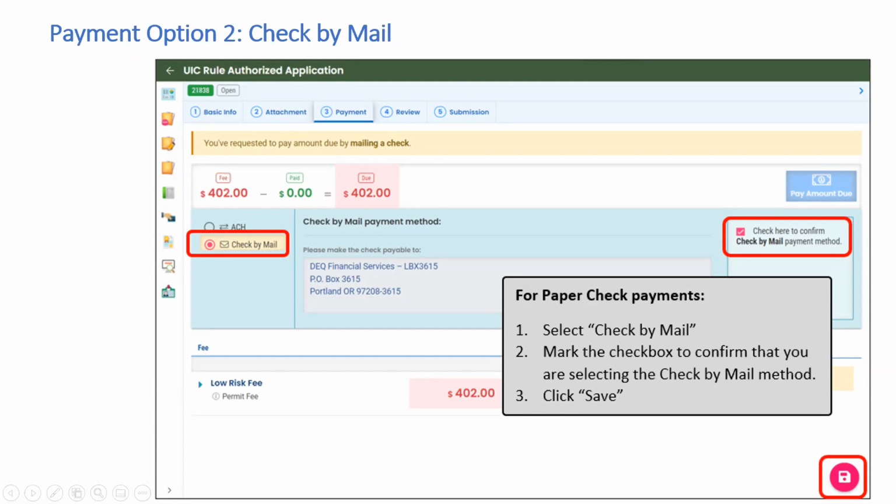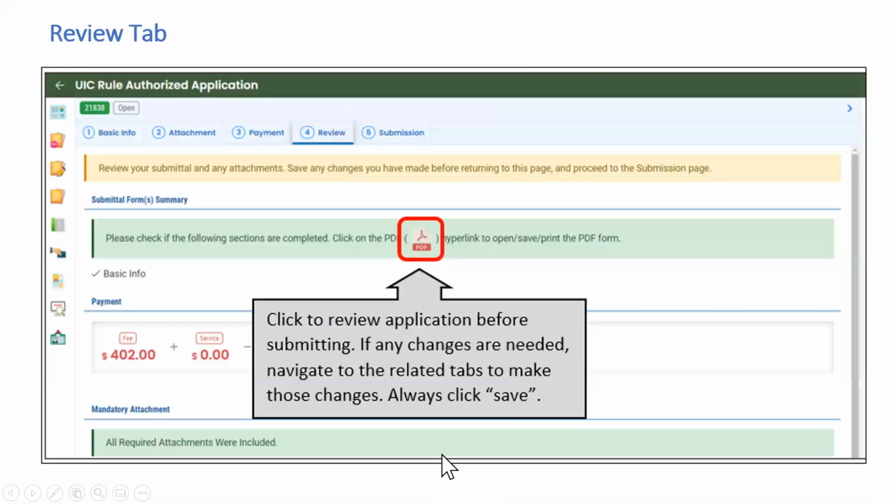The other piece that I mentioned before is coming up in a sec. That is to print the submittal receipt and mail it together with the check. And we'll look at that after we get through this process.